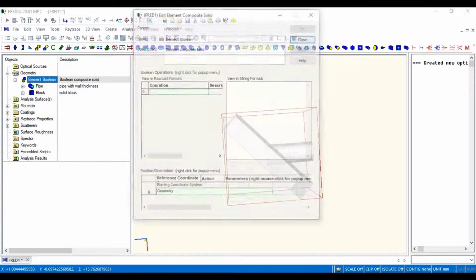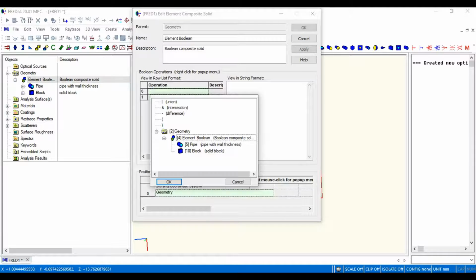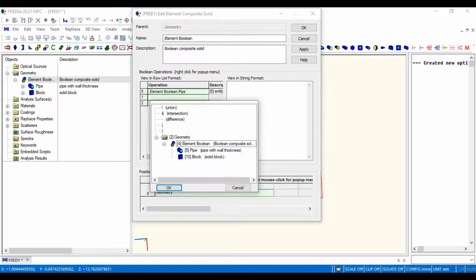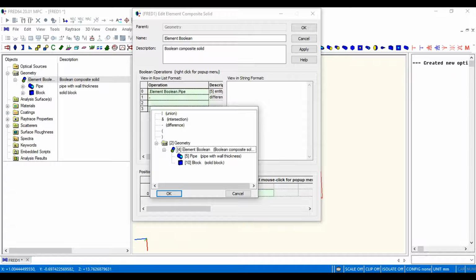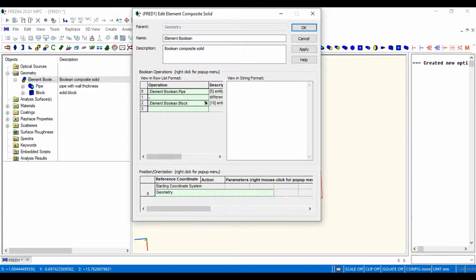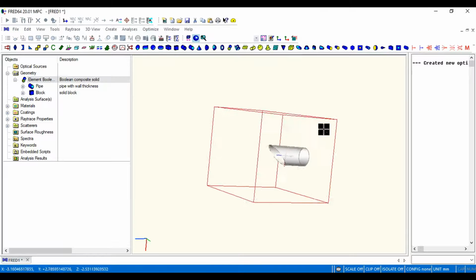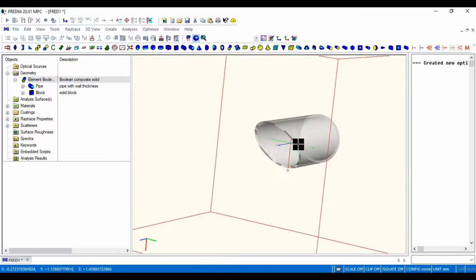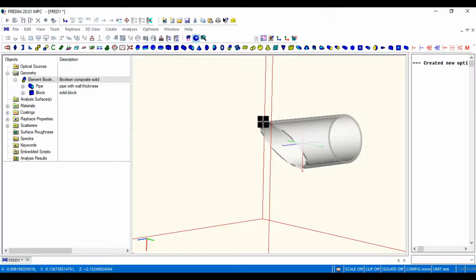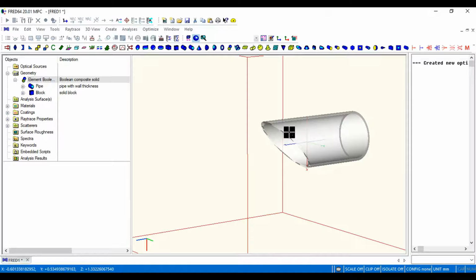From here, we're going to double-click on element Boolean. And from here, under the operation, we're going to apply our Boolean operation. So we're going to select pipe, and then we're going to select difference, and then we're going to append again, and we're going to select block. And this tells us that the pipe is now going to be subtracted by the block. Select OK, and here we can see we now have a custom element using the Boolean operation.